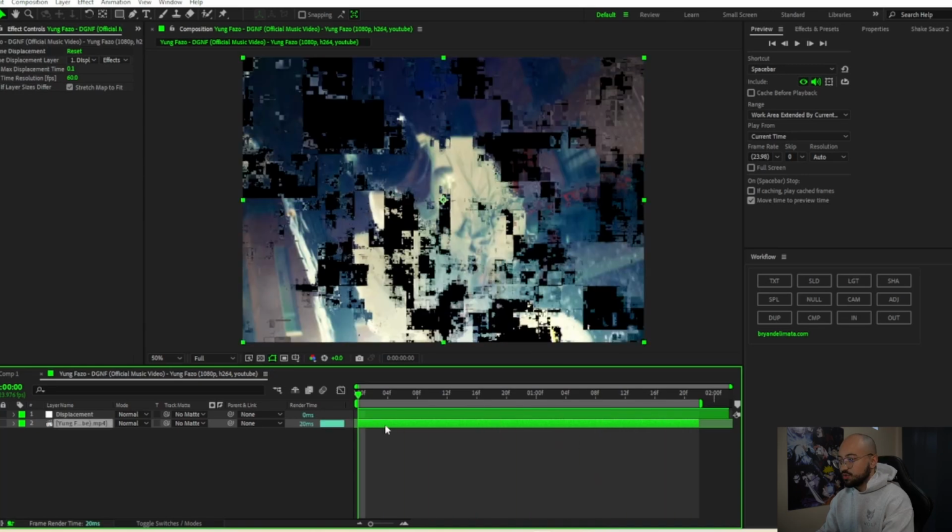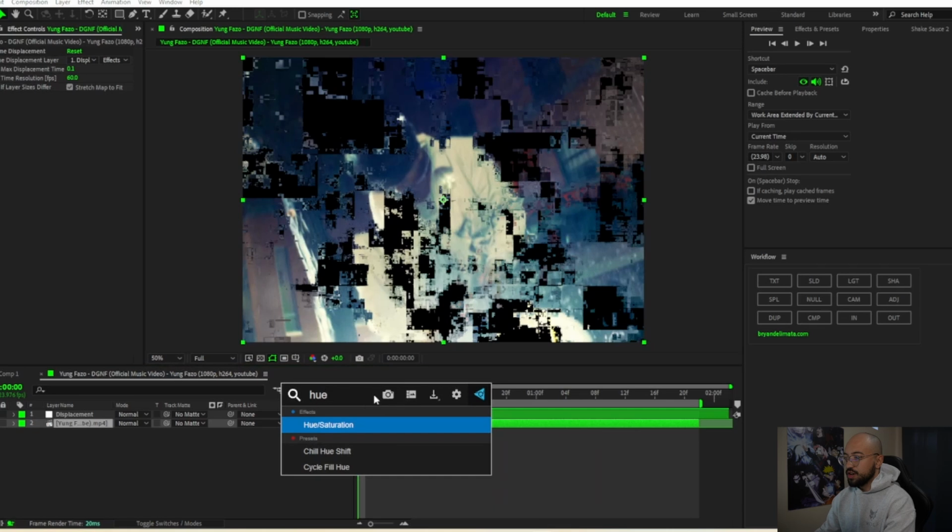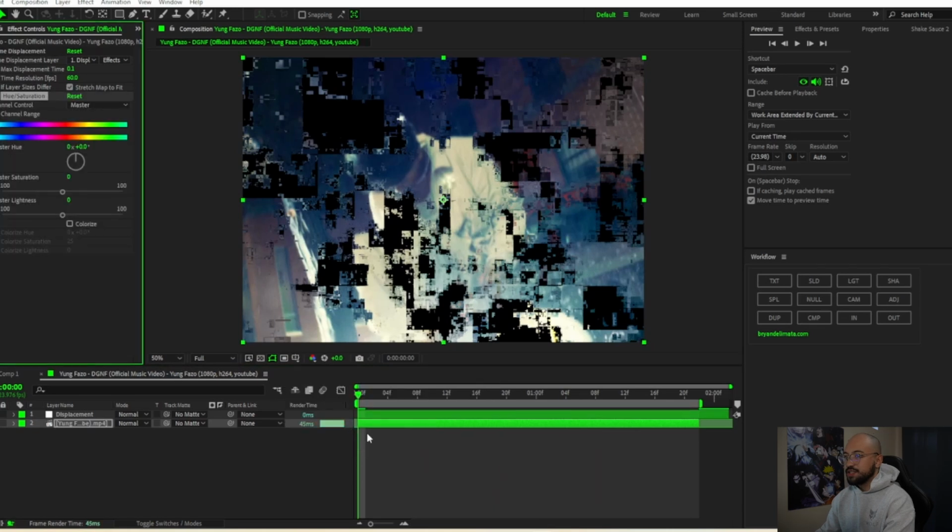Last thing we want to do is go back to our effects and presets. We're going to search up hue and saturation. And now we're about to add some crazy colors to it as well. If we turn the wheel on the master here, you guys can see the colors change. So what we want to do is go to the channel range at the beginning of the clip. We're going to keyframe that.